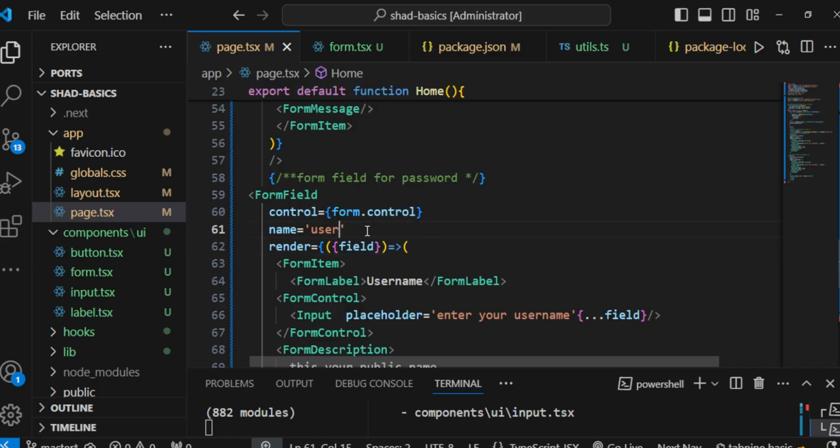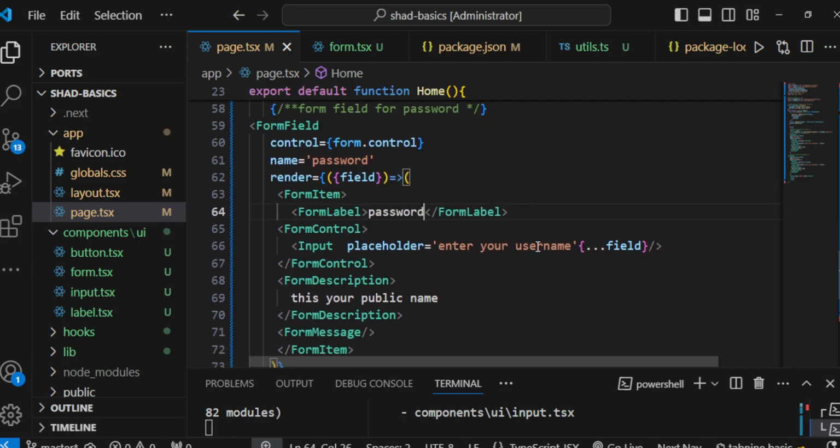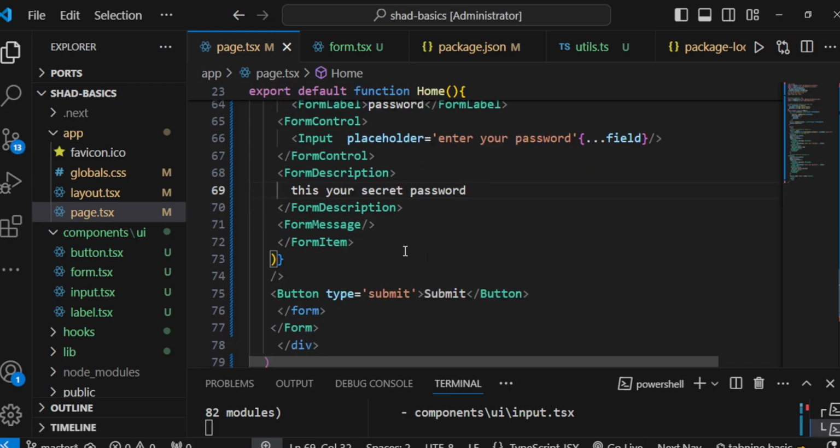So the name, we have to change the name property and we'll assign it password. And the label will not be username but password. Great. So instead of enter your username, we'll say enter your password. And inside the form description, you can say this is your secret password. And I think we are done. Just as simple as that. And everything remains just the same.